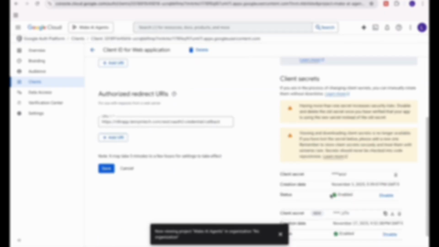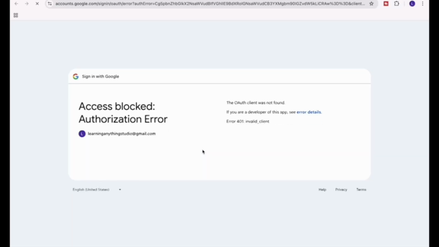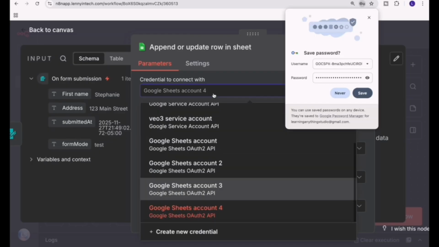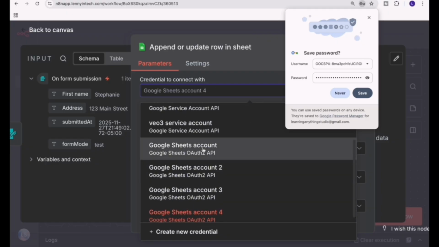All these need to be private. You don't need to show them to anybody. So I'm going to put in my client secret. I'm going to click on save. Click on sign in with Google just to authenticate. Okay, so since I already have my credential set up, I'm going to select the one that is active.